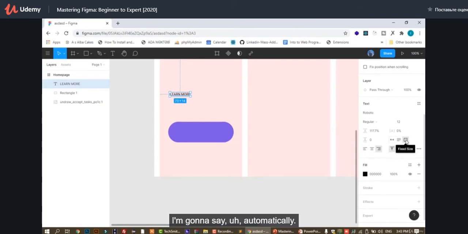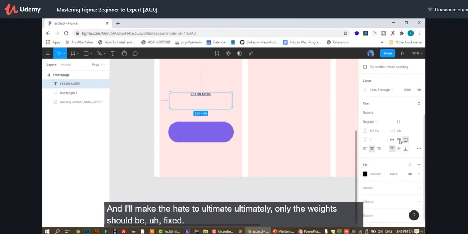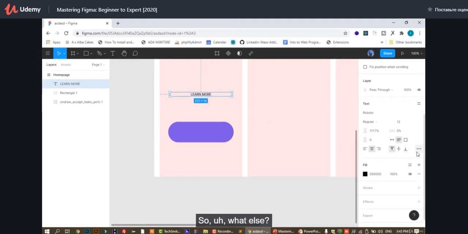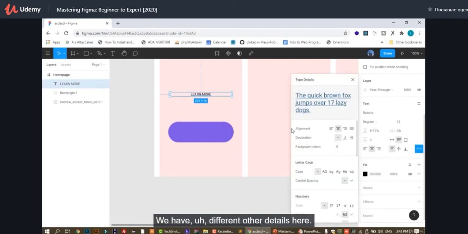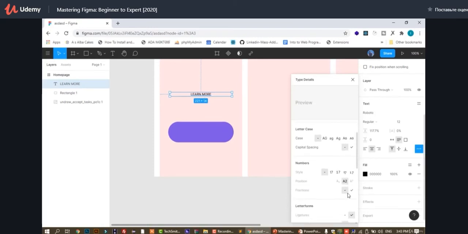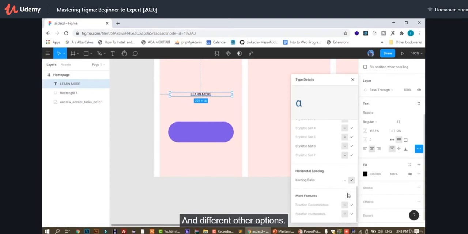I'm gonna say automatic or fixed size. I'll use that here, and this is the size I'm gonna use. So I'll make it centered. Okay, and I'll make the height to be automatic only. The width should be fixed. All right, so what else we have? Different other details here, decorations and etc. So the case of the text we have written here. All right, and different other options here you can check.